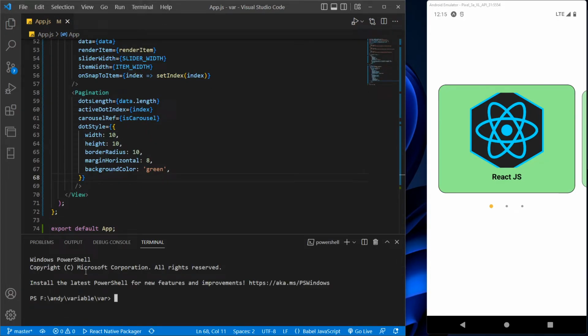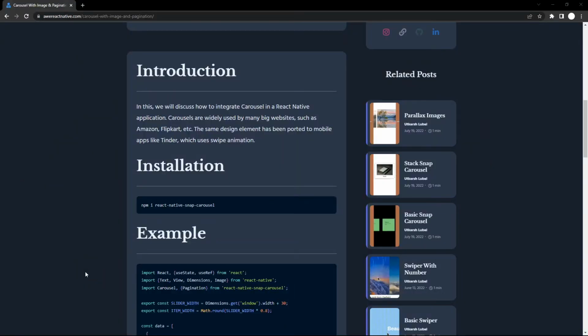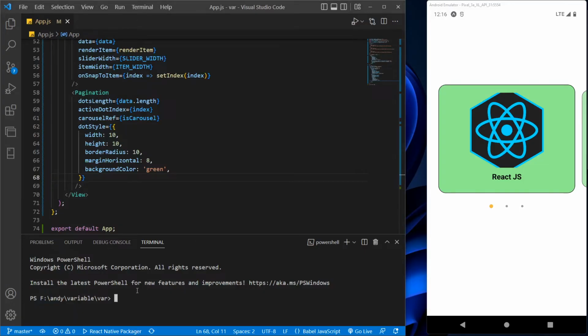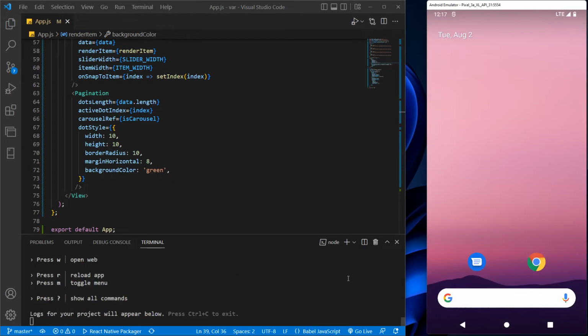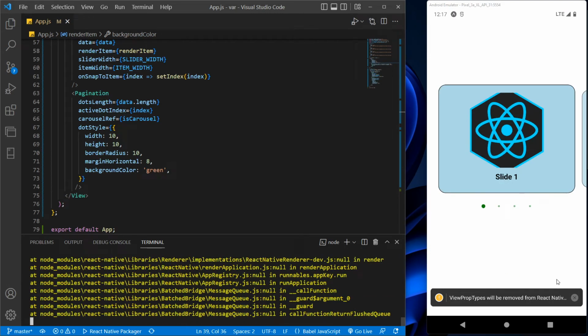Now let's open the terminal in the folder and let's go to the article which has direct source code and installation process. It has more articles like this. Now let's copy this command and paste it in the terminal and run the app with expo start. And we can ignore these warnings.